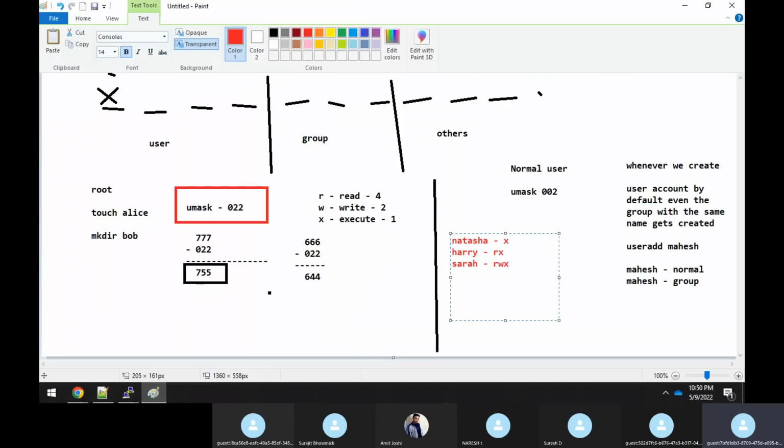It means that for the /india directory, Natasha should have only execute permission. She doesn't have read and write permission. For the same /india, Harry should have read and execute permission. He doesn't have write permission. The Sarah user should have all the permissions. She should be able to do read, write, and execute.